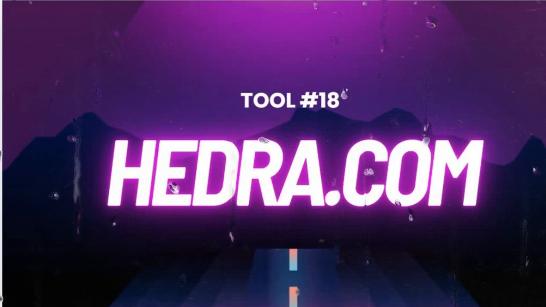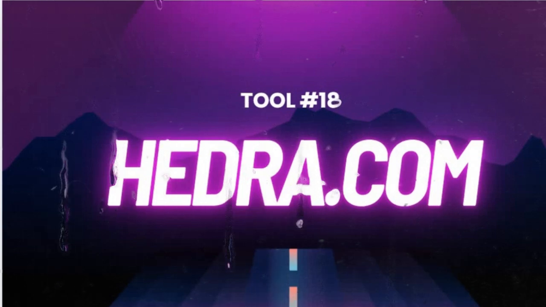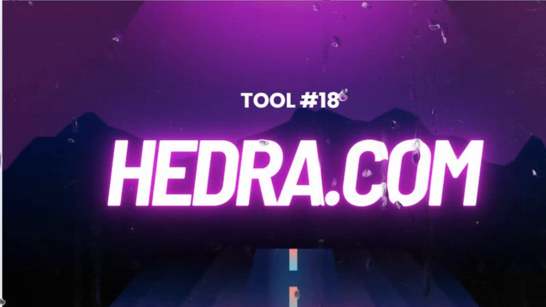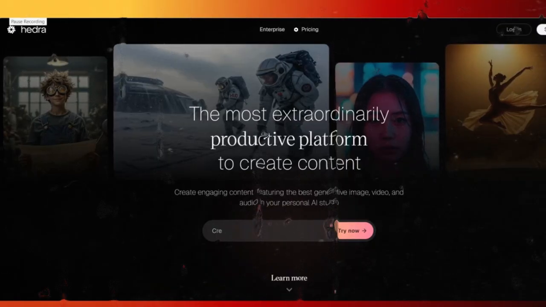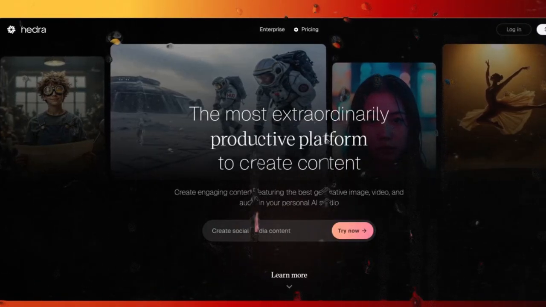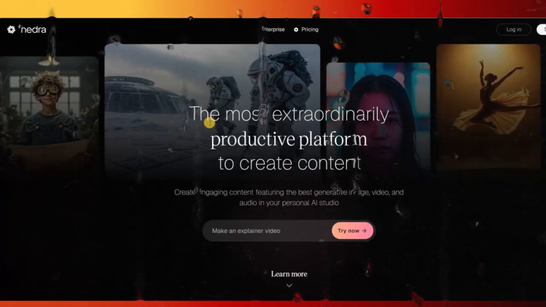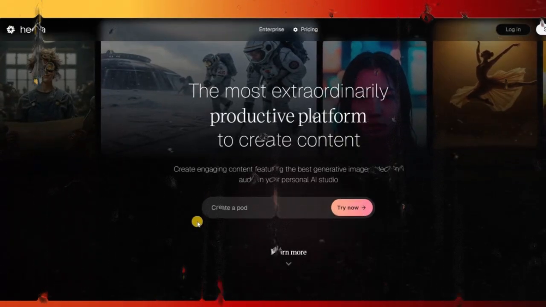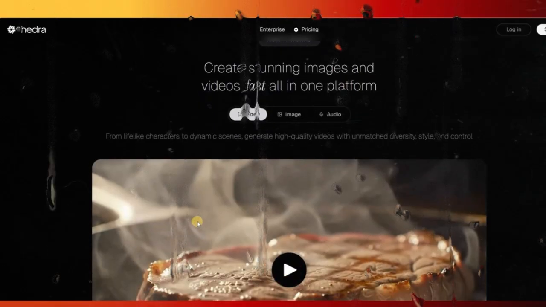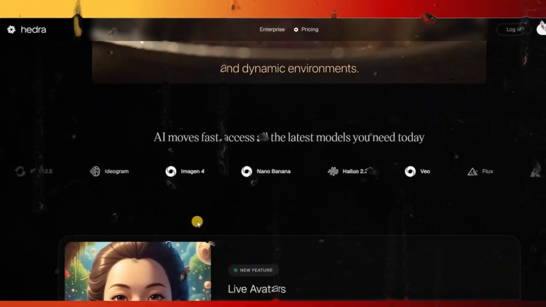Now it's time for our tool number 18, and that is HEDRA.com. So this is how the HEDRA.com website actually looks. This is the most extraordinary, productive platform to create your content. If you head down over here, you can create images, videos and audios.